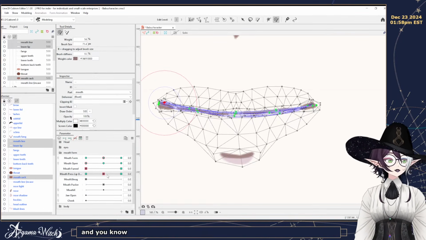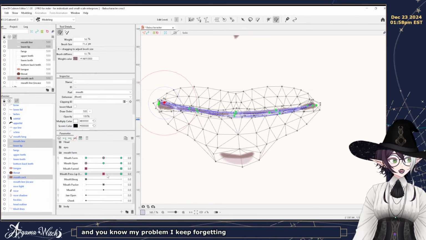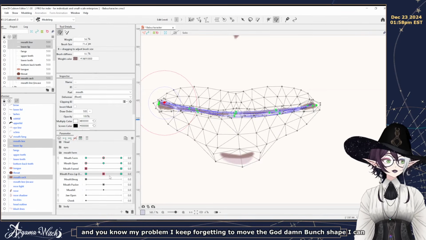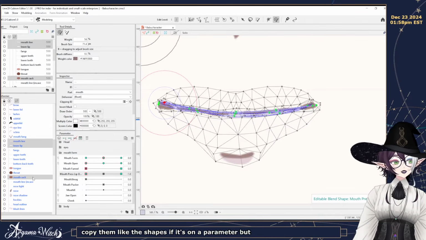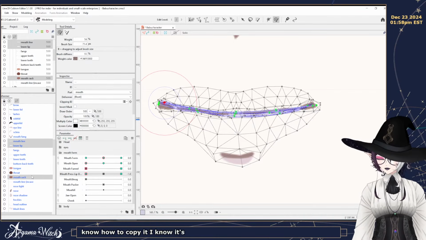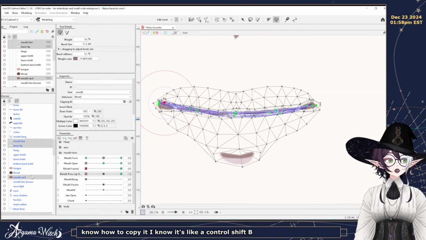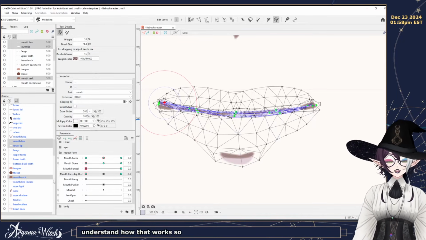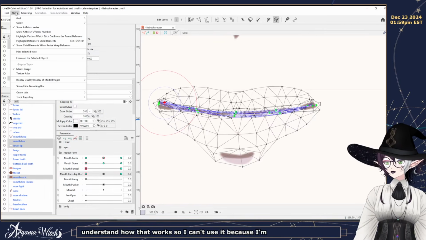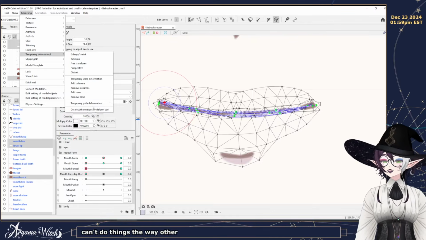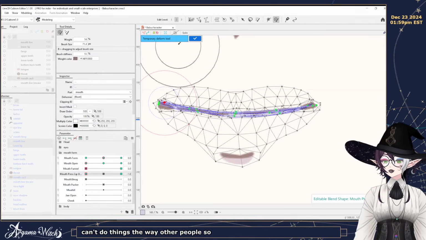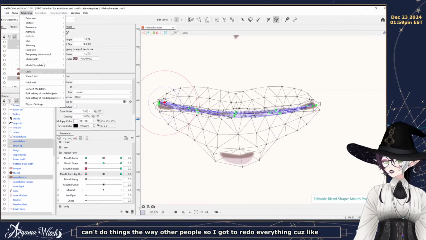And you know my problem? I keep forgetting to move the blend shape. I can copy the shapes if it's on a parameter, but on a blend shape, I don't know how to copy it. I know it's like a Control Shift B, but I don't understand how that works, so I can't use it because I'm dumb. And dumb people can't do things the way other people do. So I gotta redo everything because that's just how I do.